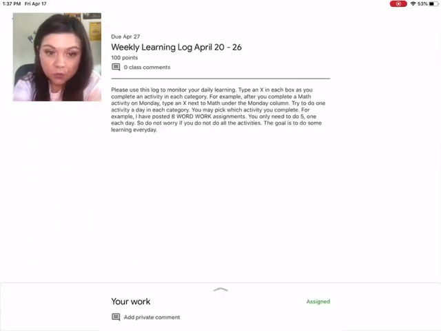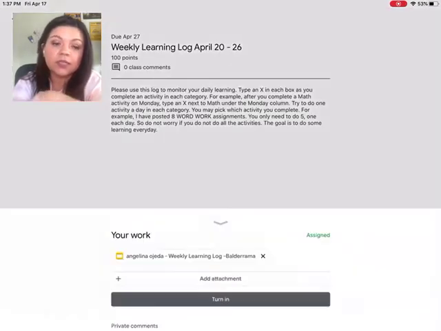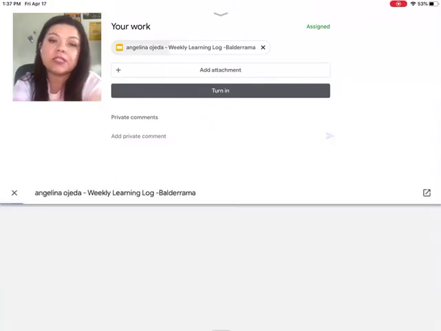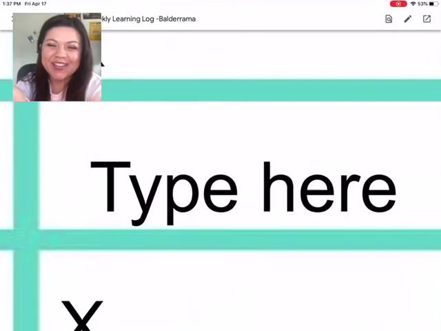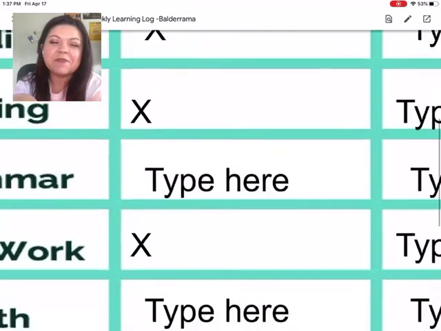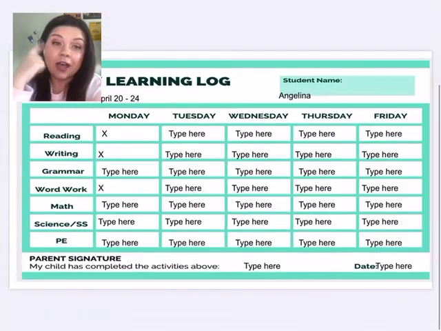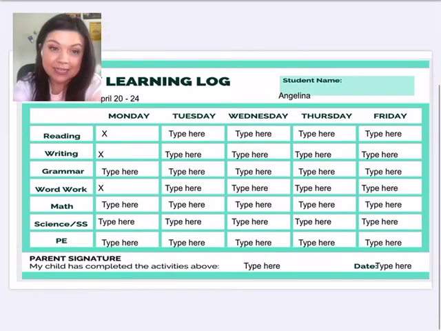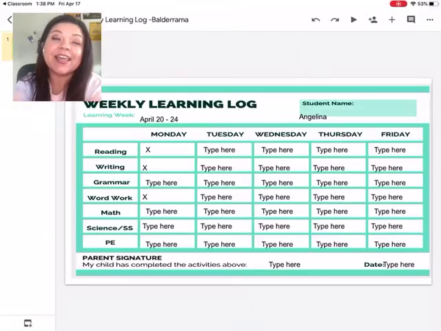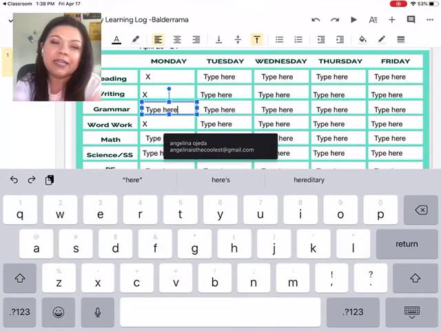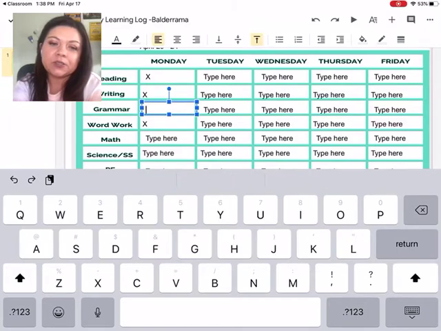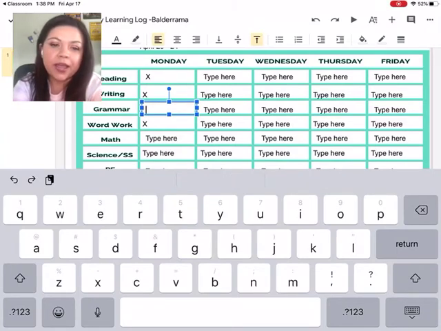So now you're going to go to the weekly learning log, swipe up, there's the log, tap it, and you're going to find, oh, you have to tap the right corner, the square. This is where I messed up. So I kept tapping it, and I forgot, oh, I have to tap the right hand square. Then I got to the right page. So then you tap grammar, and when the little cursor appears, you delete it and you just type your X.